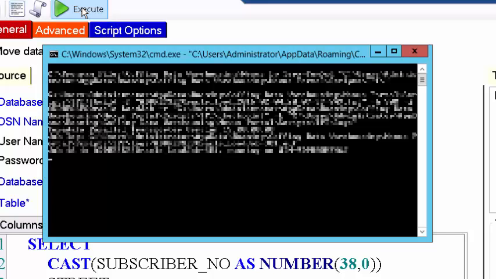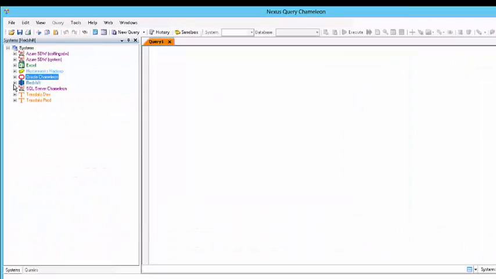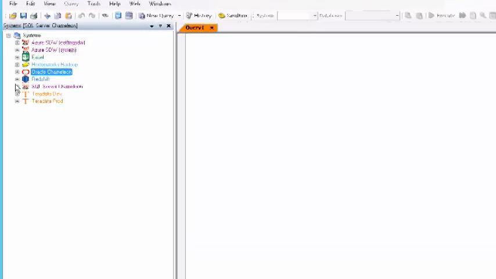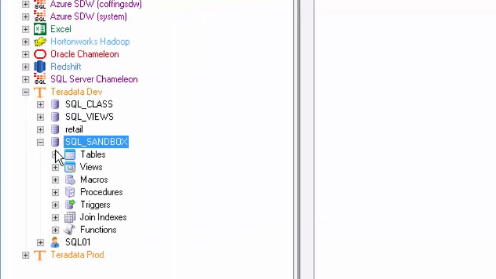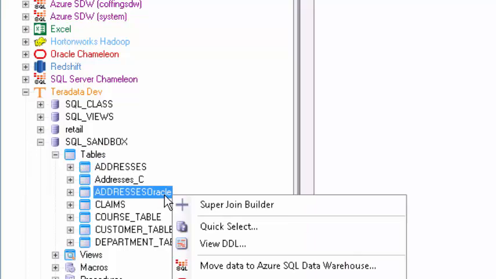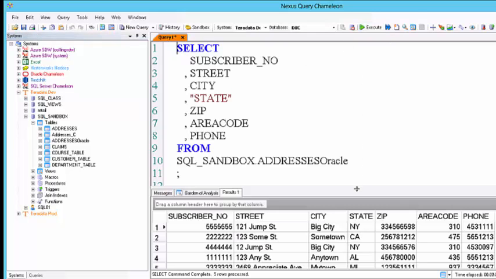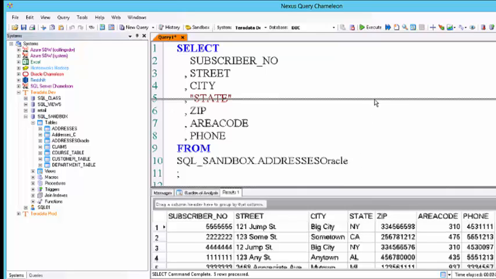The system window pops up, and as you can see, we are starting to move the data. Let's just jump ahead and go back to our Nexus. Alright, let's go to the sandbox in our Teradata system. And look at that, there is our table. We're going to do a quick select on that table just to make sure we have all the information. We're going to hit execute, and there we go. We moved an Oracle table to a Teradata server.